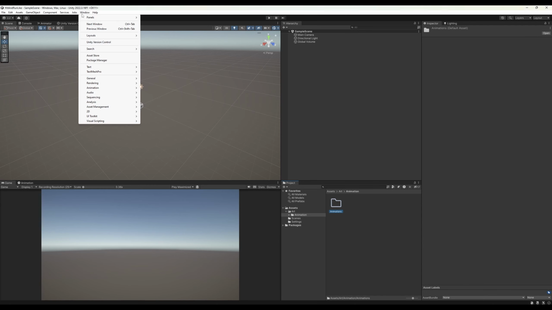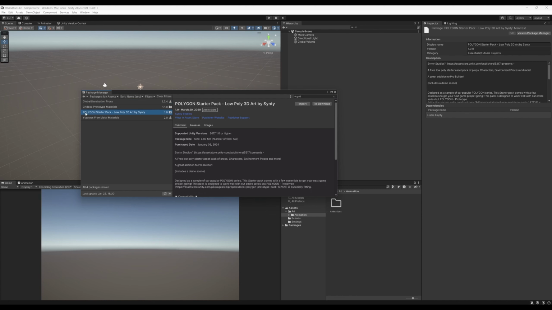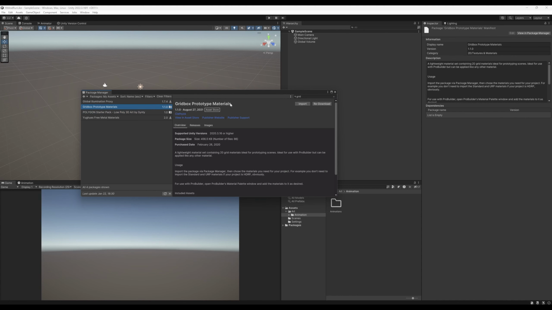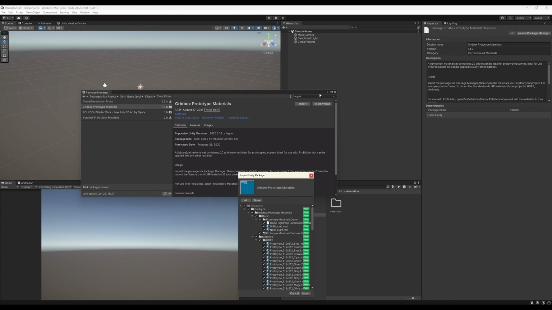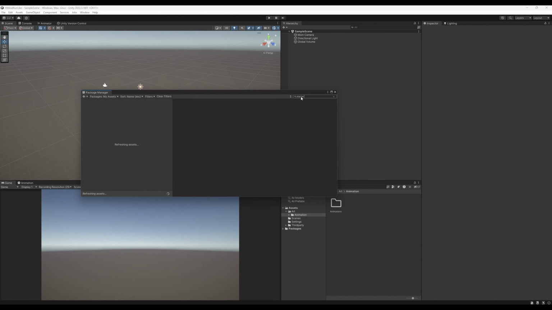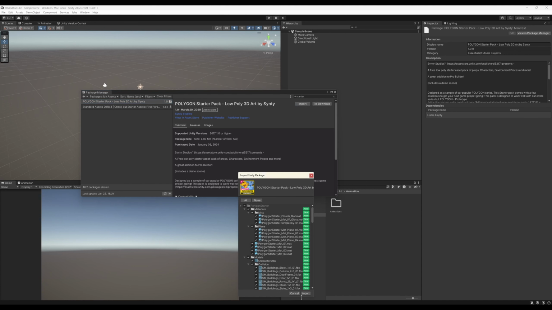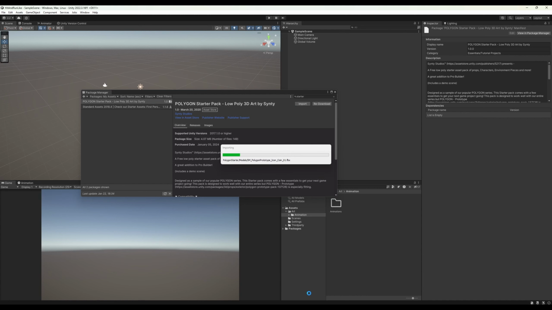And then if we come in here and we go Window, Package Manager, My Assets, we'll find our Gridbox prototype materials. I already have them downloaded, so I'll import them, but you may have to download them. And then the same for the starter. So this is it. You may have to download. I just need the import.